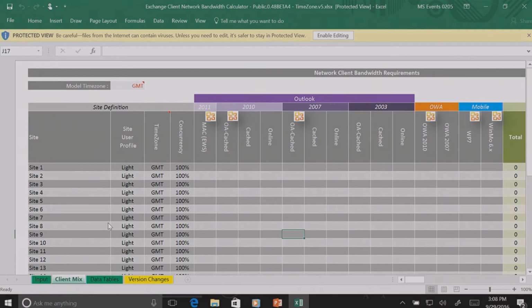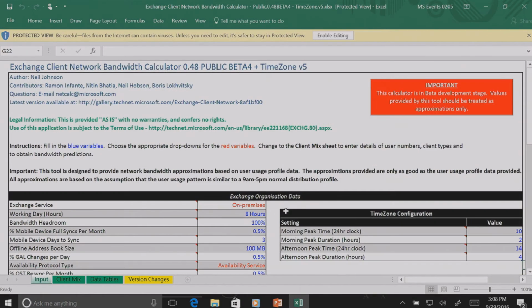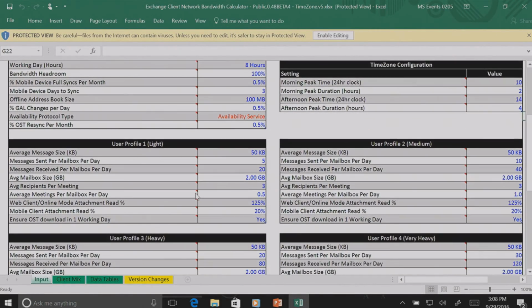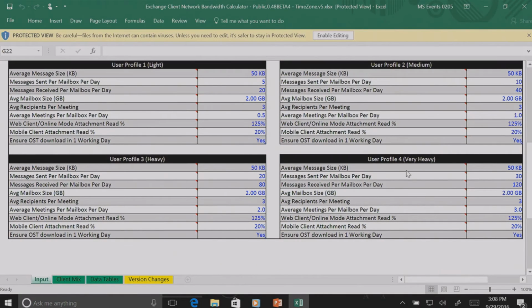Same idea: you define your sites and your client mixes, your inputs go through, you've got personas, which we'll talk about as low, medium, high, extra high. If you don't have the baseline numbers to plug in, then again, my guidance is always put everybody as user profile 4, which is very heavy. You can go in and increase those numbers to get a worst case scenario. It's a good way to start.